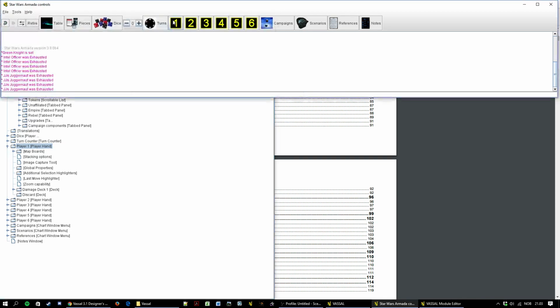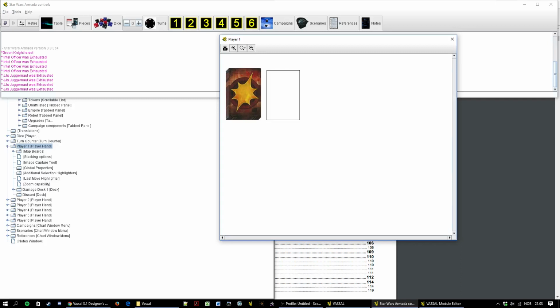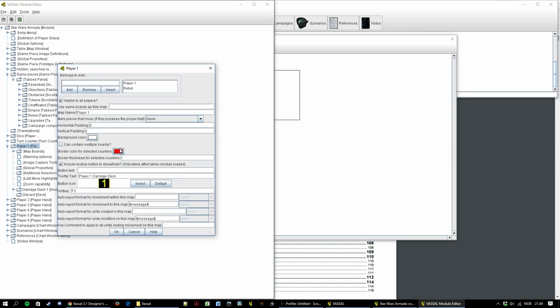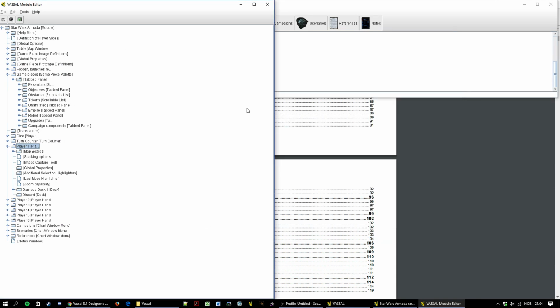Player hands, these, the damage deck, and it's basically a map board that's visible to other players, but they just can't pull cards from it because it's restricted to a side. And if we see, never mind the rebel here, that was just some experiments I did earlier, but this belongs to player 1, so only player 1 can manipulate this map window.